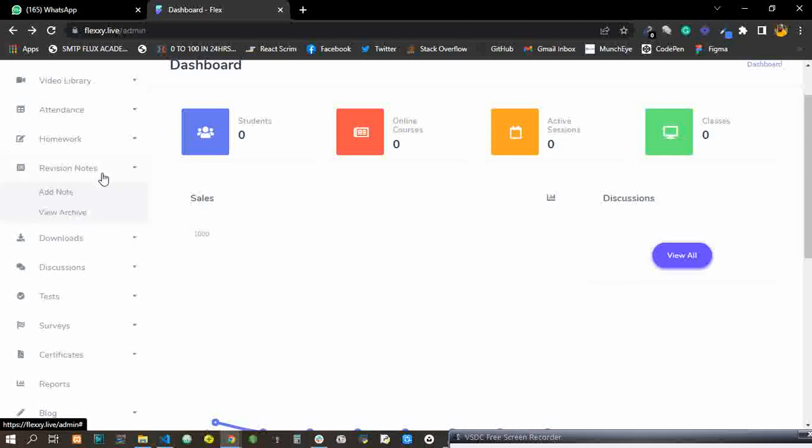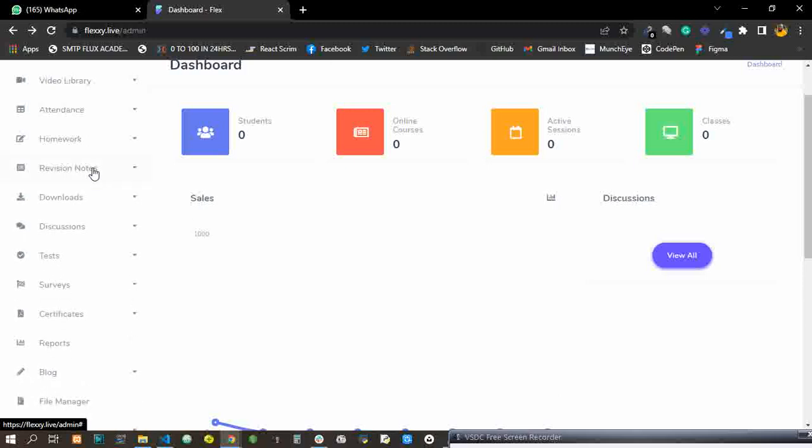Now we have the review notes section where you can add notes. Sorry, the revision note section. When you are preparing your students for their test, you can give them revision notes that you want them to go through, more like an area of concentration. You can provide that by clicking on this add notes section, and you can add notes and specify them to a particular course or class.